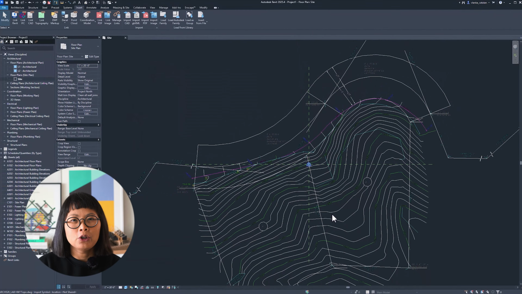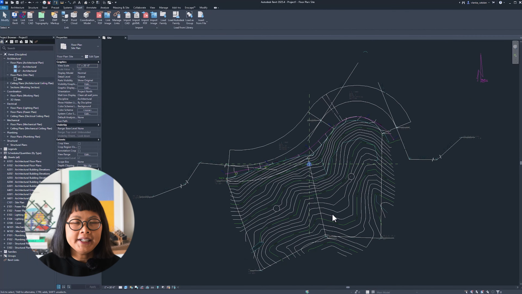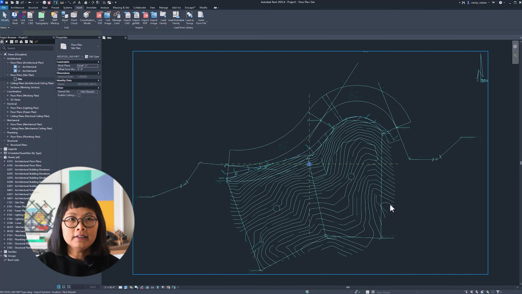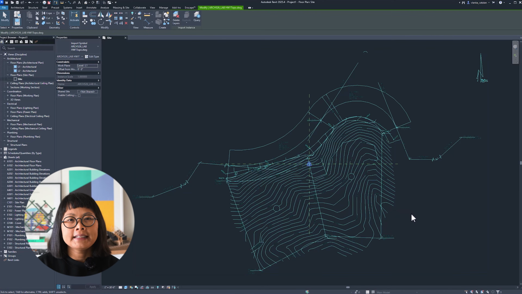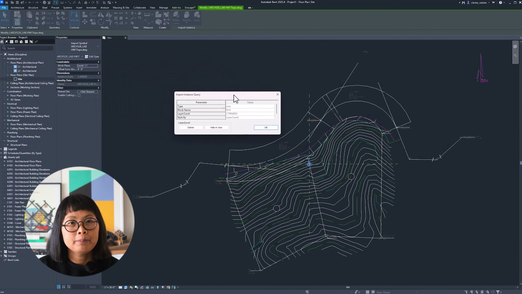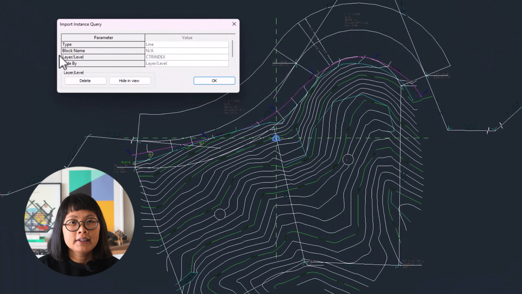Once the CAD file is loaded into your Revit project, we need to determine which layer contains the contour data. To do that, let's click on the CAD file in the drawing area. In the Modify tab, let's select Query. Click on the primary contour lines. This will display the layer name, and in my case, the primary contour lines are in the layer CTR index. Click on the secondary contour lines. For this file, the secondary contour lines are on the layer CTR.